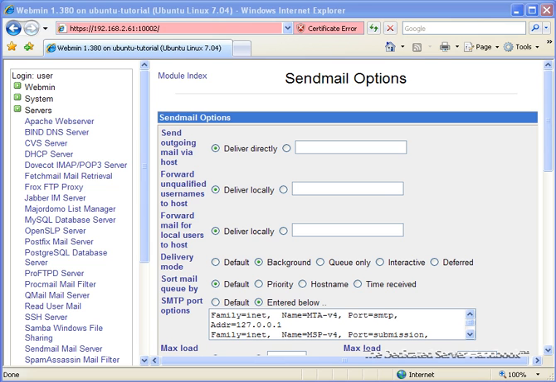Delivery mode and sort mail queue can also be left to the default values. Usually your distribution will have customized these to whatever works best with the distribution.